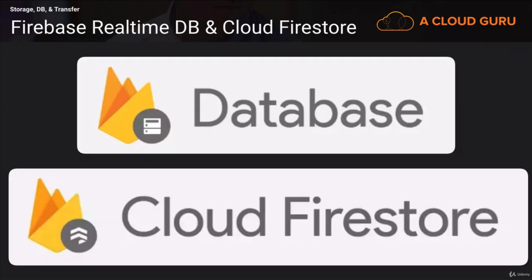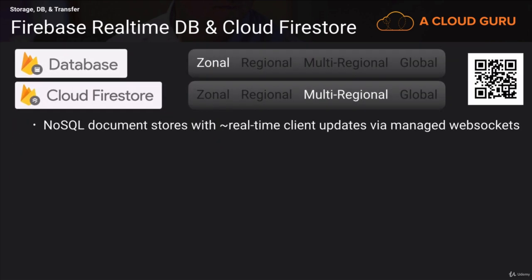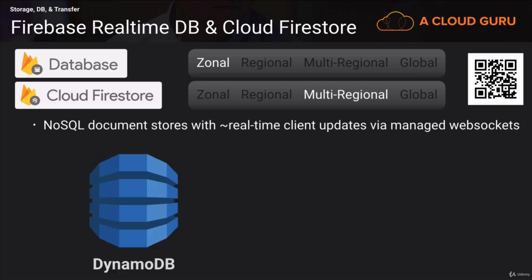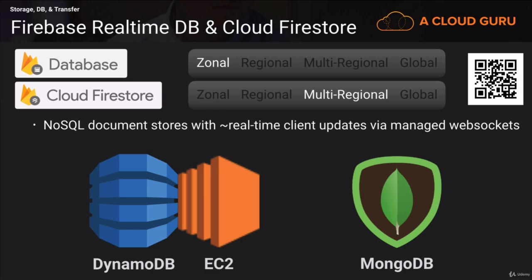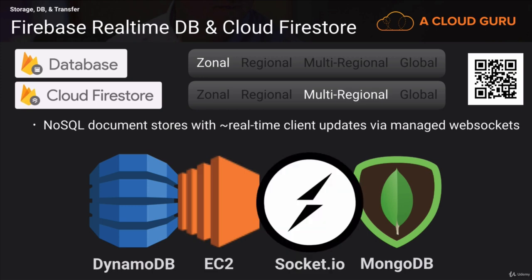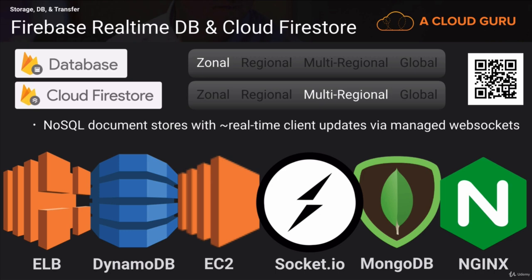Next up, I want to mention the Firebase Real-Time Database and Cloud Firestore. These are some really interesting NoSQL document stores with virtually real-time client updates that happen through managed WebSockets. Now, you might compare this to DynamoDB or MongoDB, but because of the client connection that's built in, to actually replace this functionality, you would need machines to be hosting the WebSockets, you'd need some WebSocket servers, and load balance against those with something like the Elastic Load Balancer or Nginx. So this gets quite complicated.